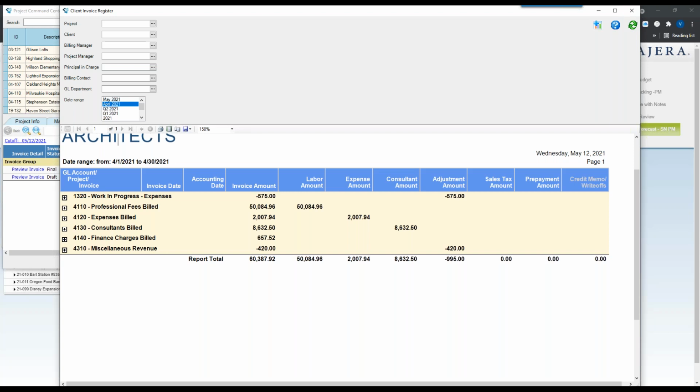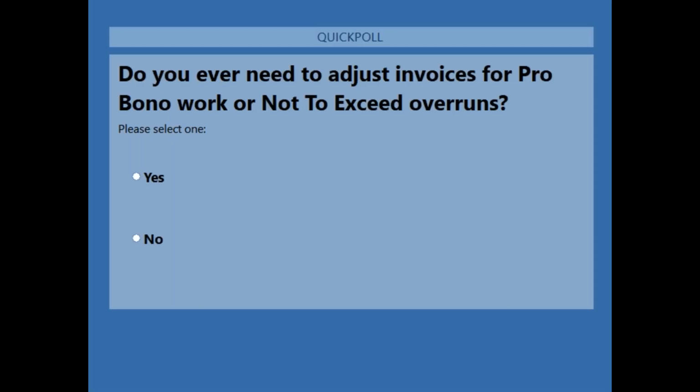I'll go ahead and launch our third polling question, and then I'll turn it over to you. Fantastic. So our third polling question: do you ever need to adjust invoices for pro bono work or not-to-exceed overruns? I'm going to go ahead and launch that.